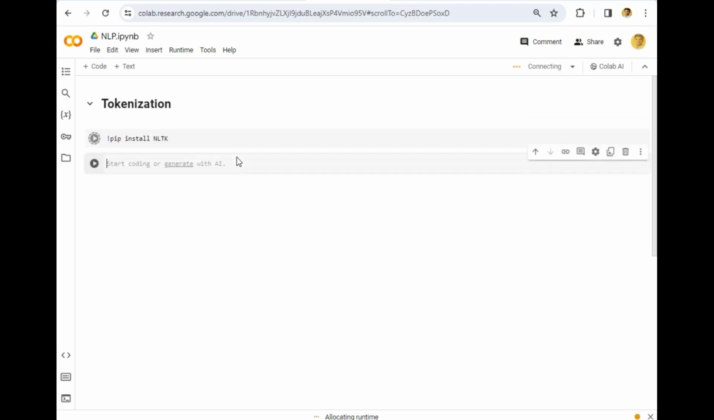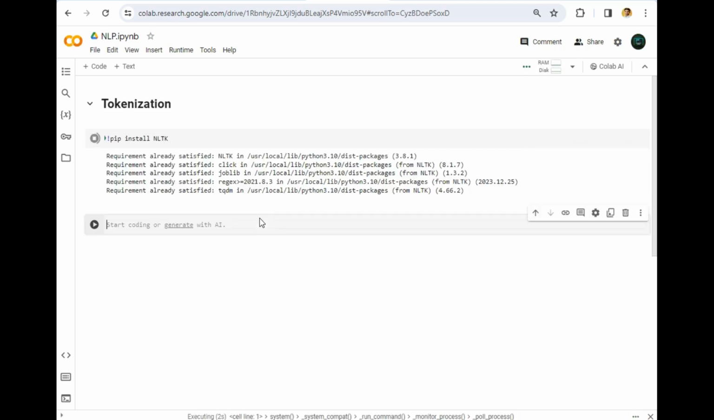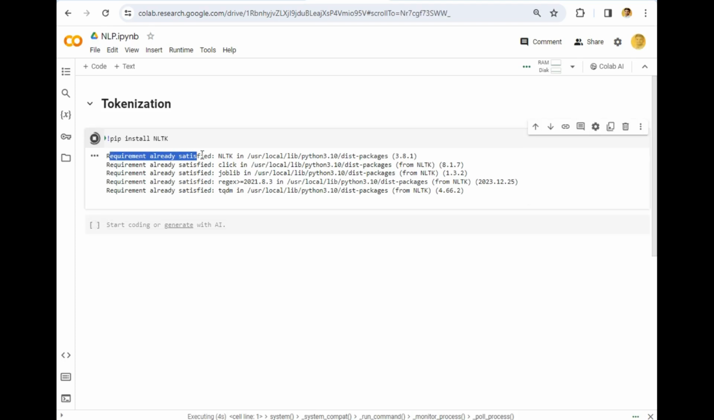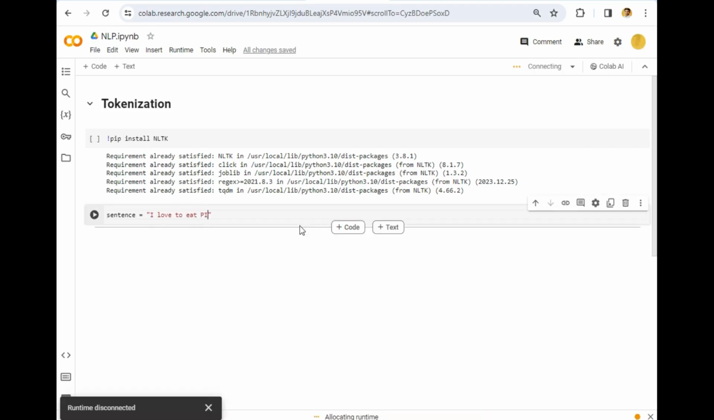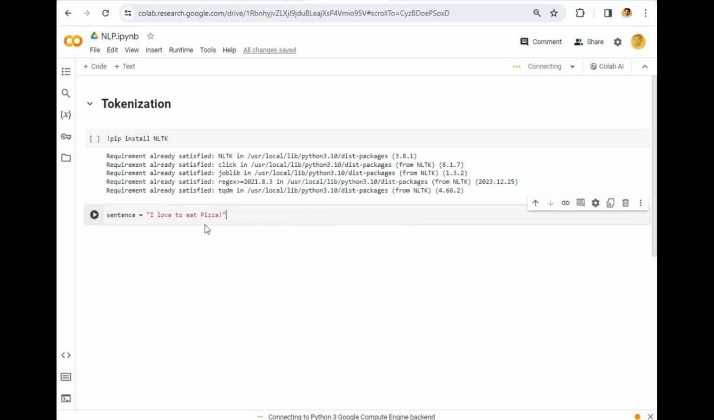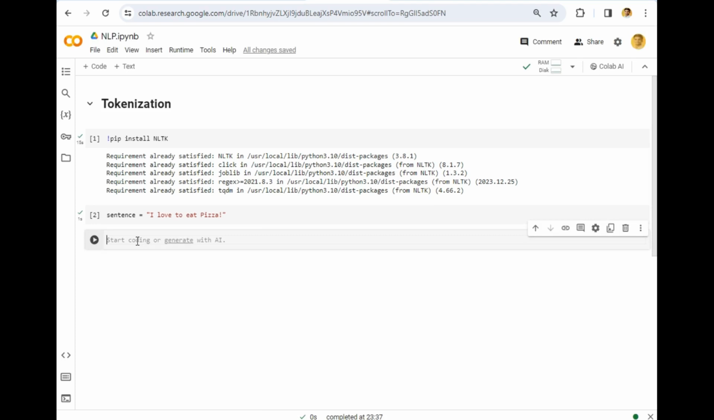Let's run the cell to see the output, or if there is any error. It will take some time to install NLTK, so let's wait. The requirement is already satisfied, as in Google Colab NLTK comes pre-installed. So let's write a sentence. This is the sentence that I have written, which is: I love to eat pizza. Actually it's false, but for your understanding I have written the sentence. Let's run this cell by clicking Shift plus Enter. So this is the sentence. Now let's import NLTK.